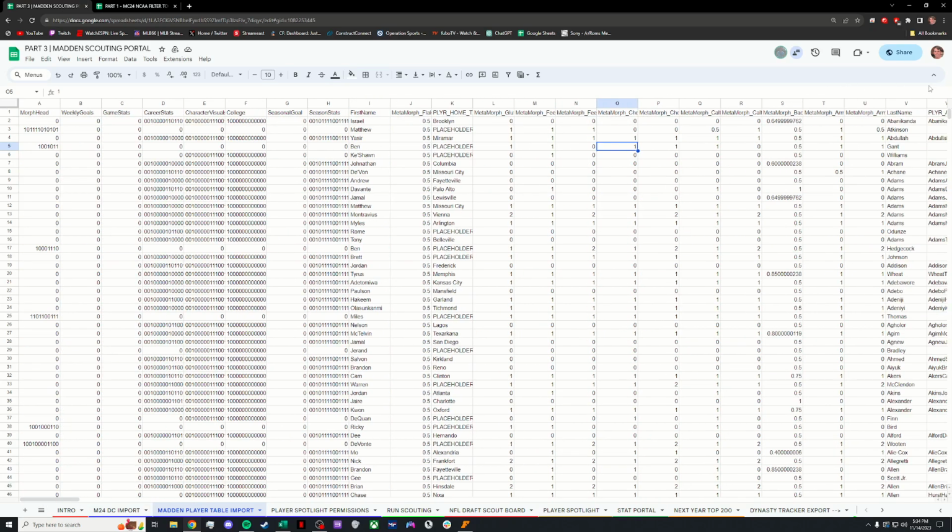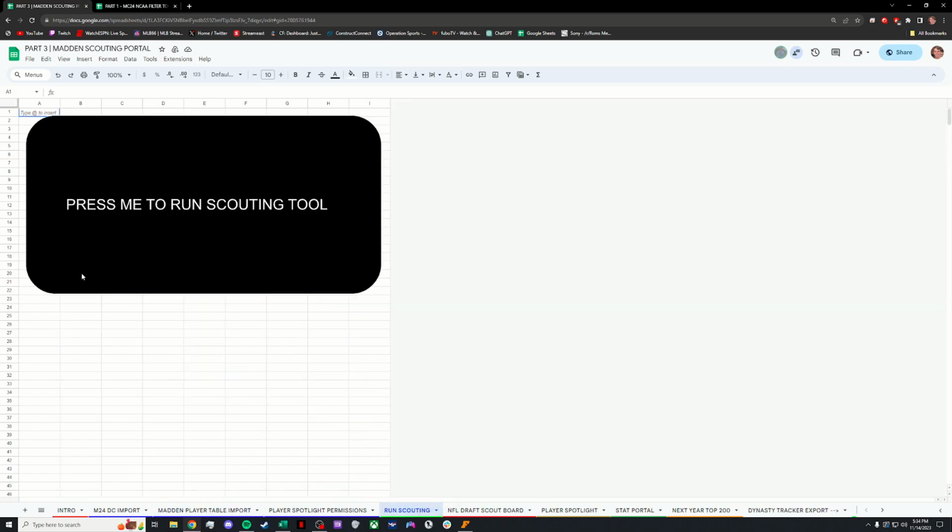And when that's done, wait for all your blue bars up here at the top right to finish up. And when it's finished up, you're going to come down here and click the Run Scouting button. There's this enormous button that says, Press me the Run Scouting tool.